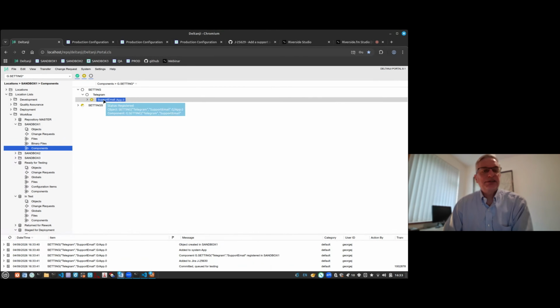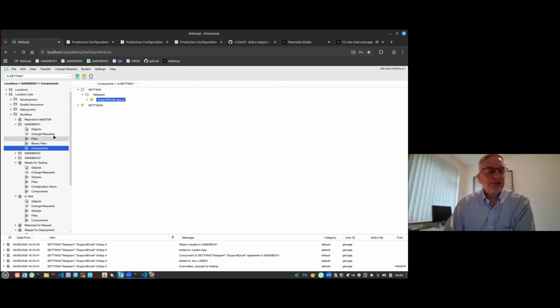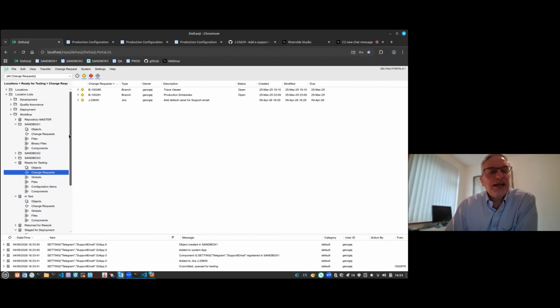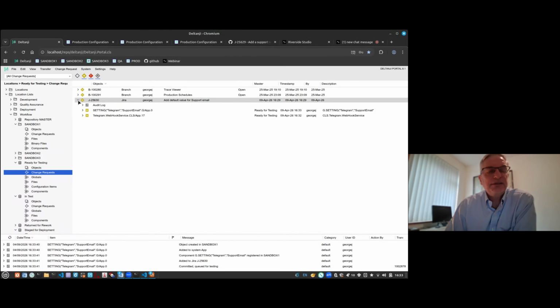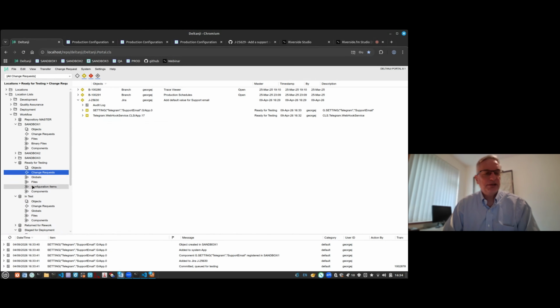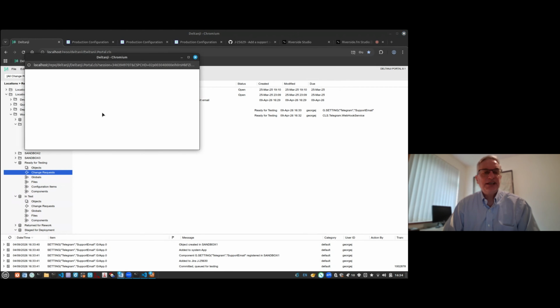So now that global node is under source control and it's linked to the same change as the class that we changed. So if we look in our ready for testing sandbox now, both items belong to this ticket and both items have been checked in. So we're good to go with this. So it's the same procedure as we saw earlier. We're in ready for testing, so we can promote it to test.